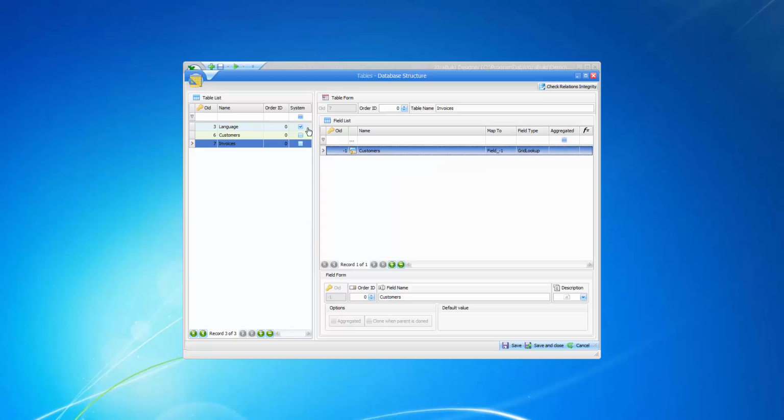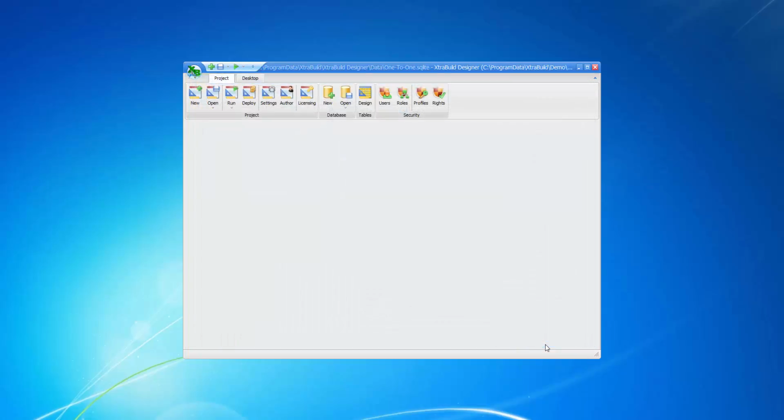But on the other hand, if we go to the Customers table, we see that we have a one-to-many type of relationship to invoices. This means that a customer can have multiple invoices, but an invoice cannot be assigned to multiple customers. This is as hard as it gets when defining the relationship in the database. A couple of clicks away and you're done. That's it, we can save and close. And we're done with defining the database structure.